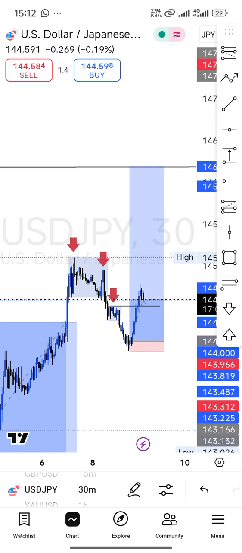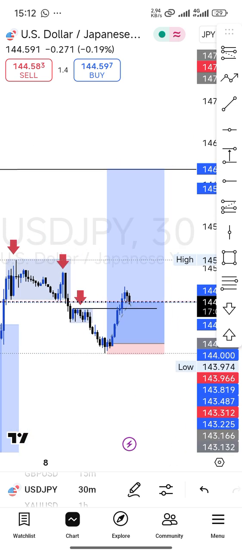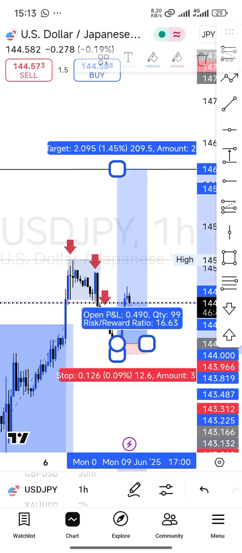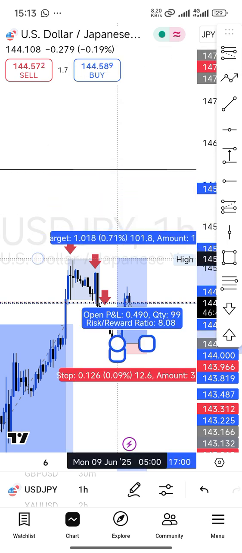So this is what I expect. Price can actually just reverse from here and then keep on going higher as well, or reverse down to this, maybe to this fair value gap, and then to the upside to clear this liquidity up here. So you can actually take all your whole profits here.